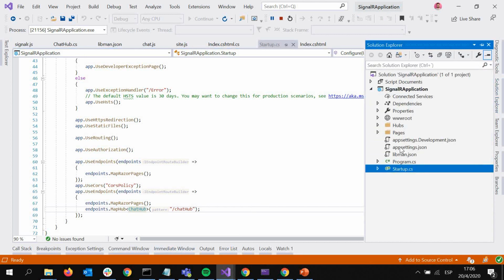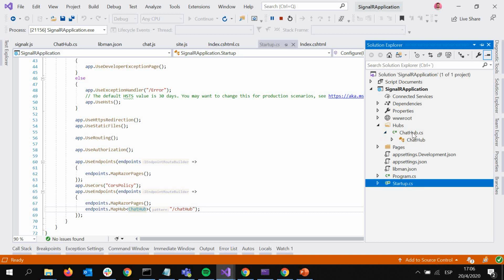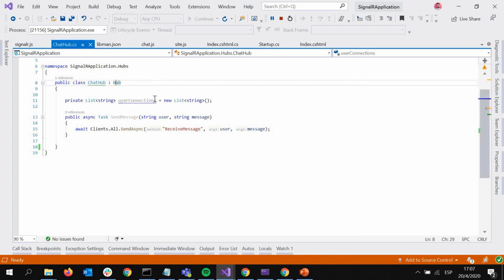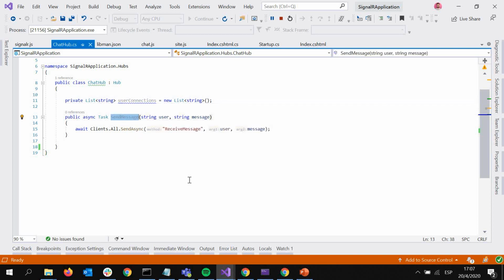If you follow the step-by-step tutorial, you are going to create a chat application, so you have to create a chat hub here. That is very important. I have a variable, but it's not important because I was testing other things. And there is a method that sends a message and receives a message.